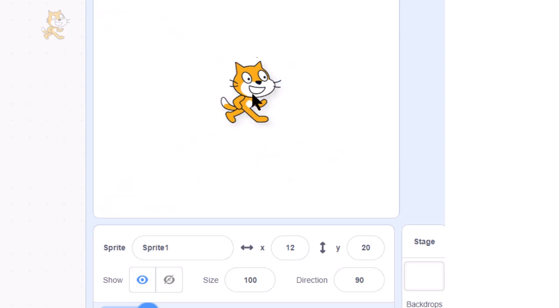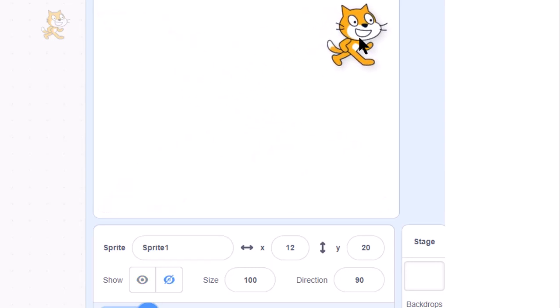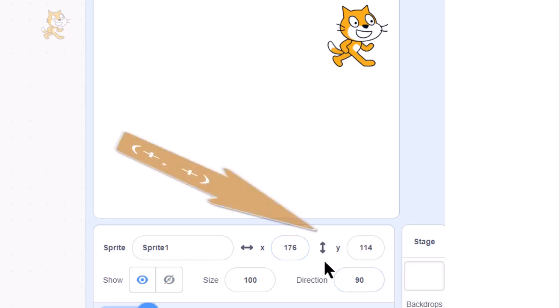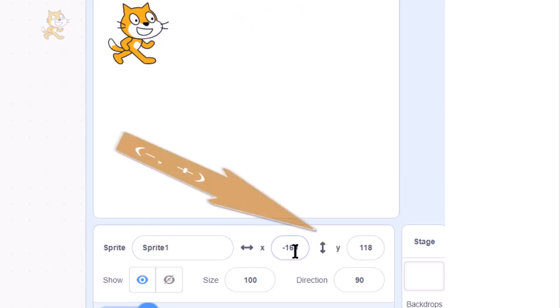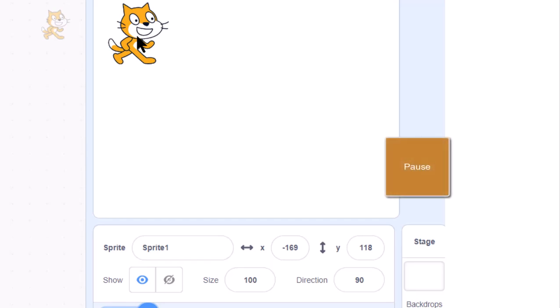Let's move the cat to the top right area of the screen. What are the values of x and y for the cat? They are both positive, right? Now move the cat to the top left. The value of x is now negative, but y is still positive. On your own, try the bottom left and bottom right and check out the x and y values. Pause the video if you need to.